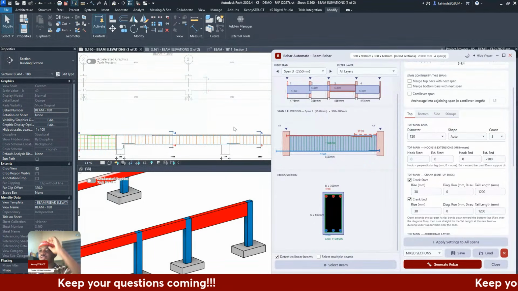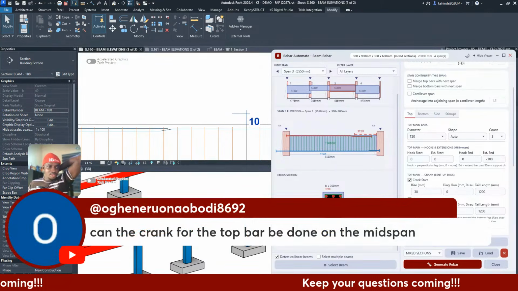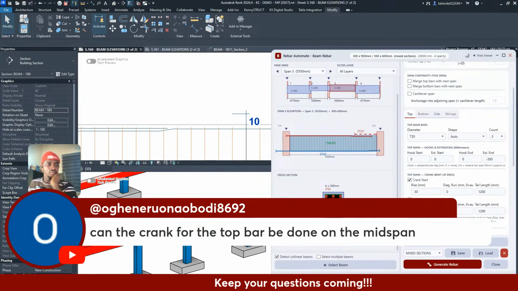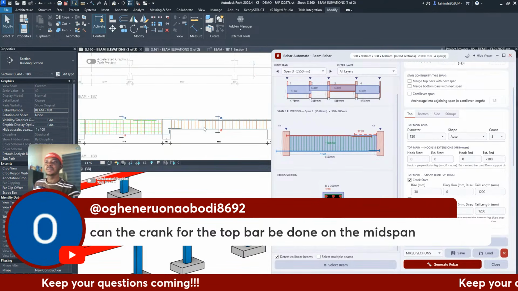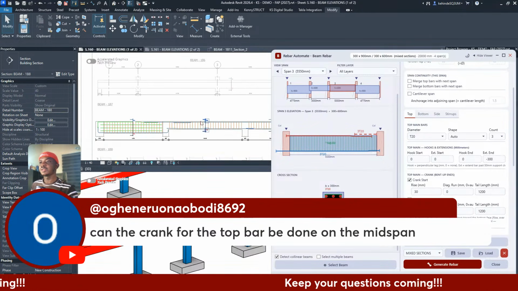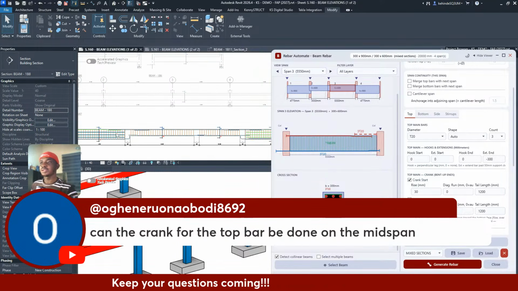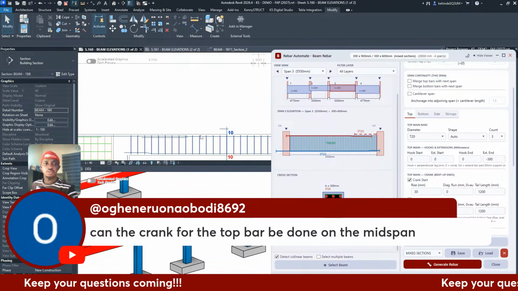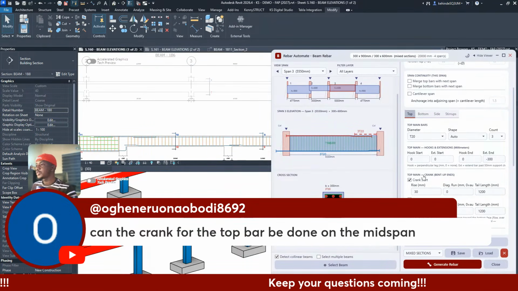Can the crank of the top bar be done in the mid span? We have a question here. In the mid span. You mean the crank of this bar? Okay, trying to get your question properly. The crank of the top bar. Can you clarify again?